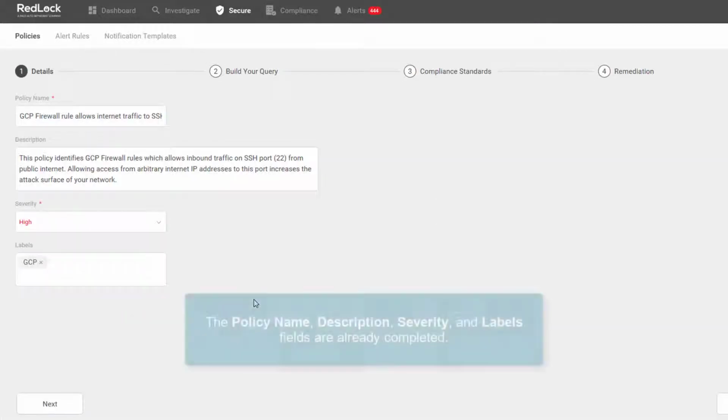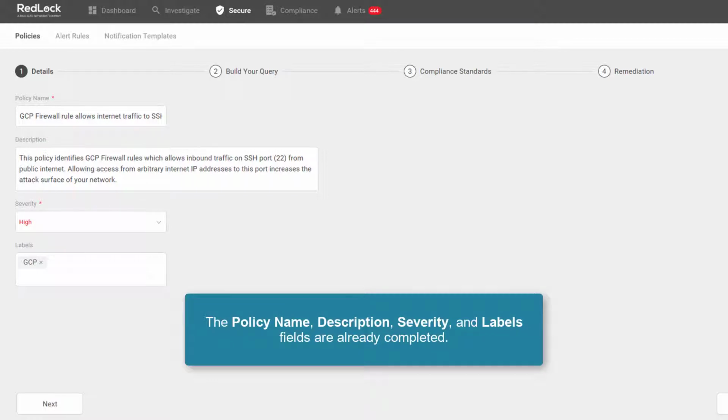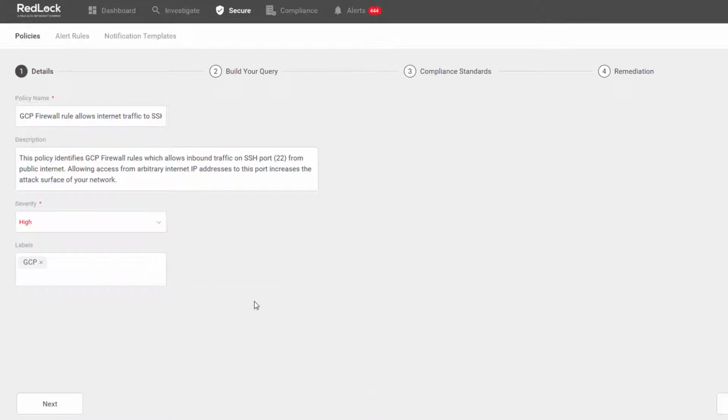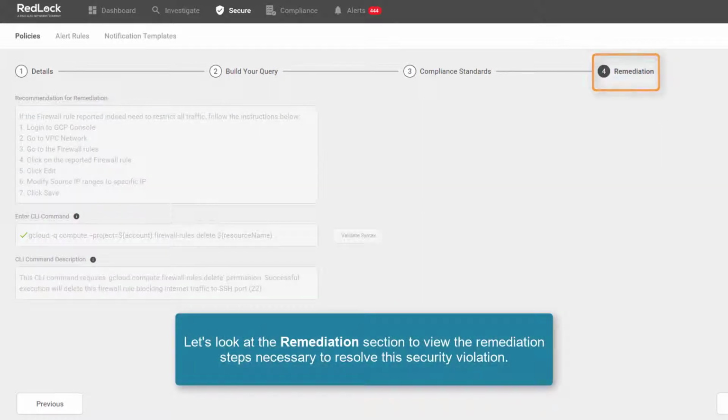You can see that the policy name and description and severity level are included in the details page of this policy once I select it. But I'll go ahead and click on remediation so we can take a look at the remediation steps necessary to resolve this security violation.